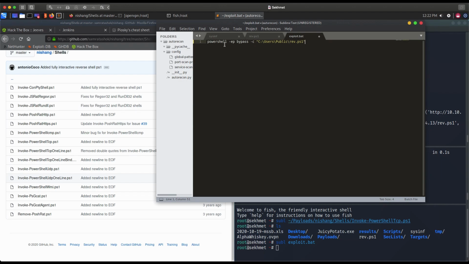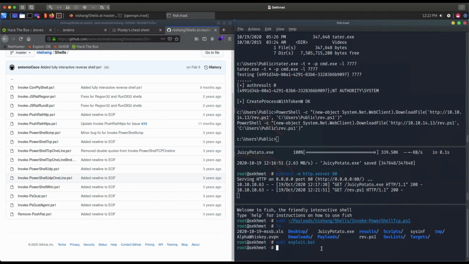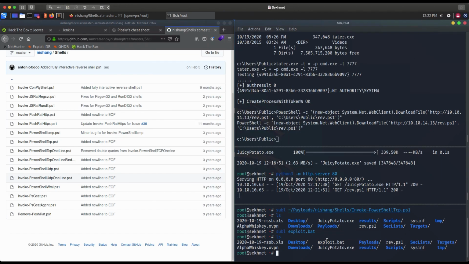So the full command that we would need to run on the system is PowerShell. We're going to bypass the execution policy just in case there are any restrictions on who can run scripts, and it will run the command rev.ps1. So now we've got our exploit code in here, and we can copy it over as well.